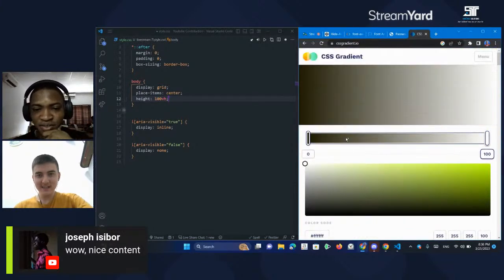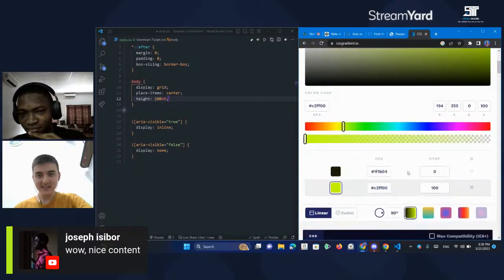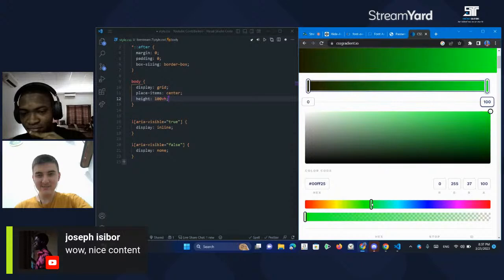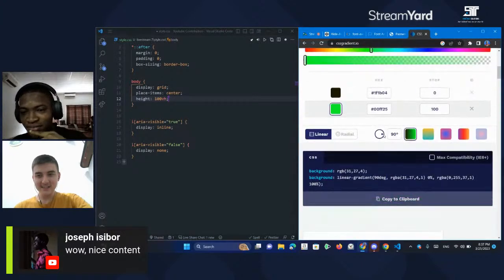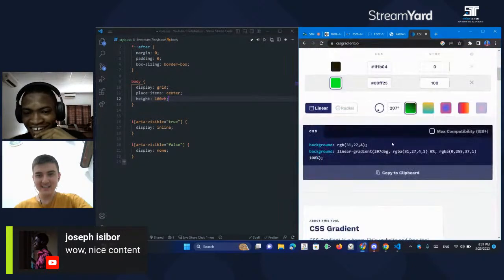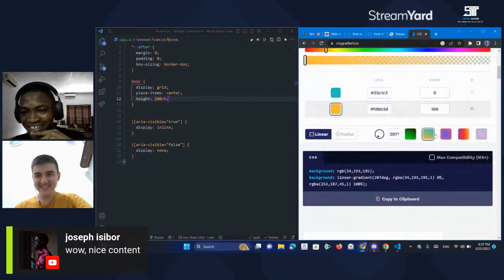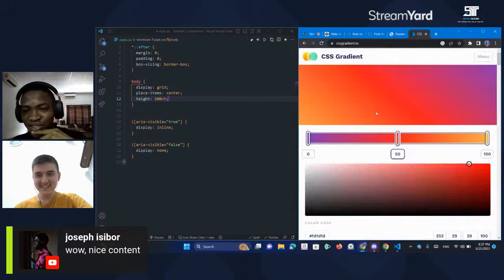Okay, looks good. Add another color to it, maybe. You can add more colors. Yeah, exactly. So you can toggle between them. Yeah, this one looks good. I like this one. It's perfect like this.